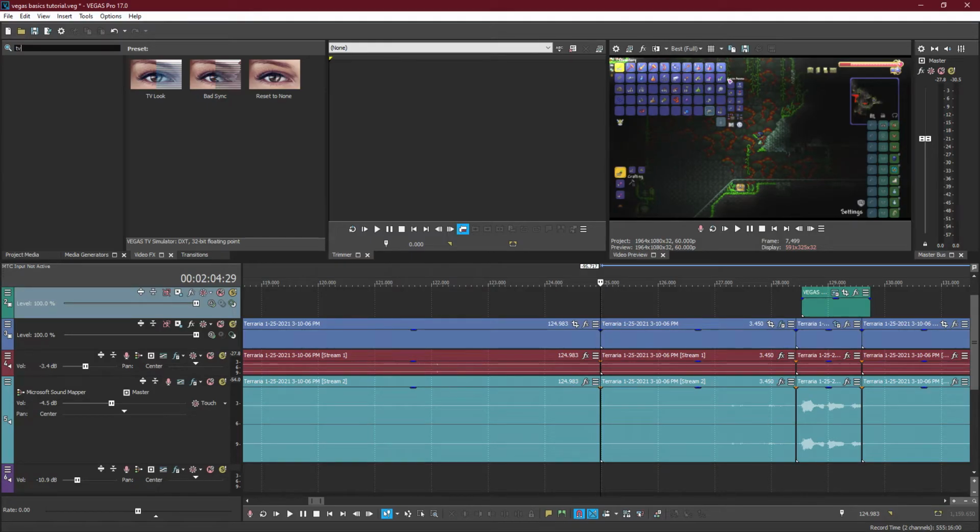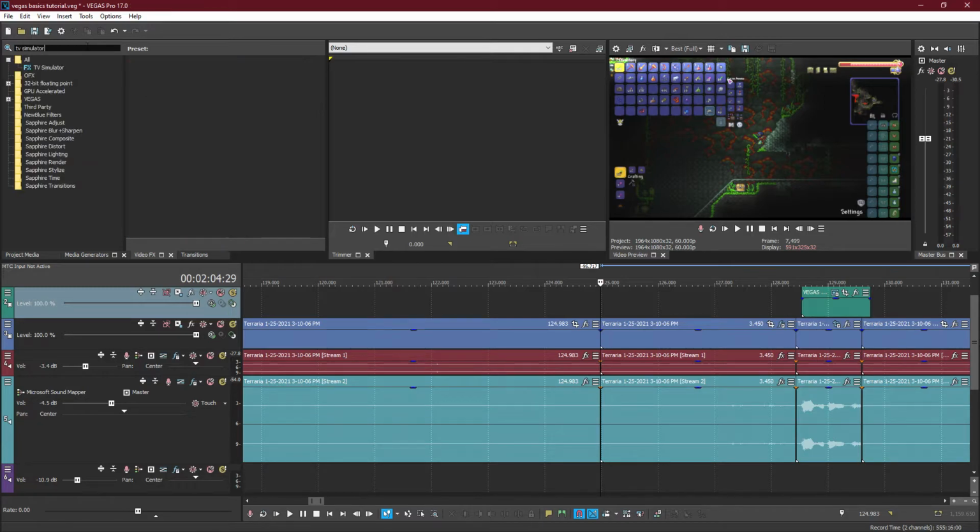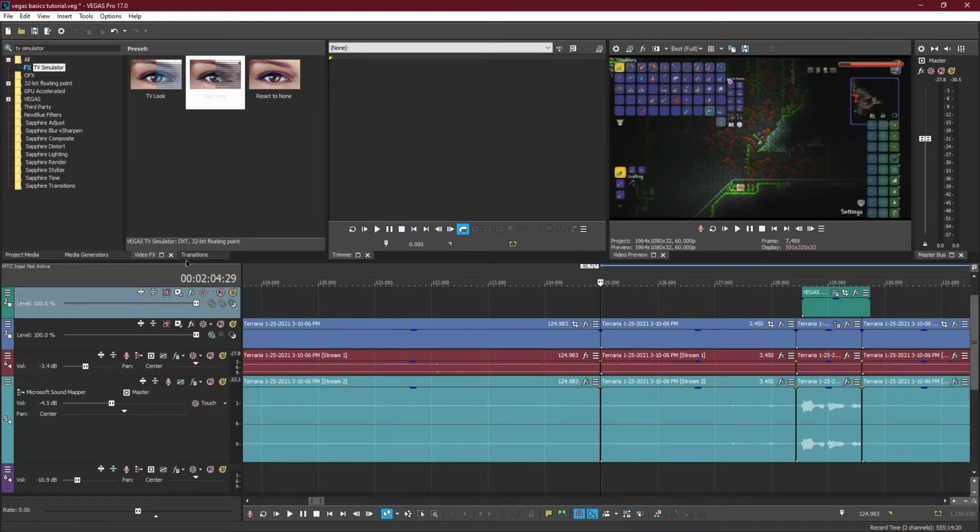Now, when you first search something up, it will make Vegas slow down a lot, and it will look like it's crashing, but don't click, because that just means it's looking for it, and it will bring the category and all of that up. And the same thing goes for transitions.